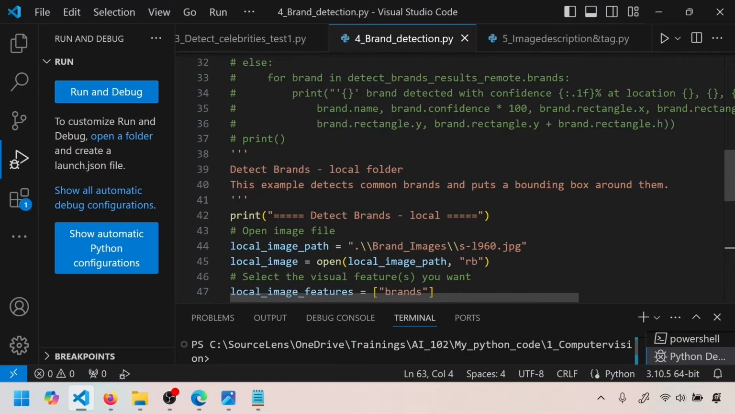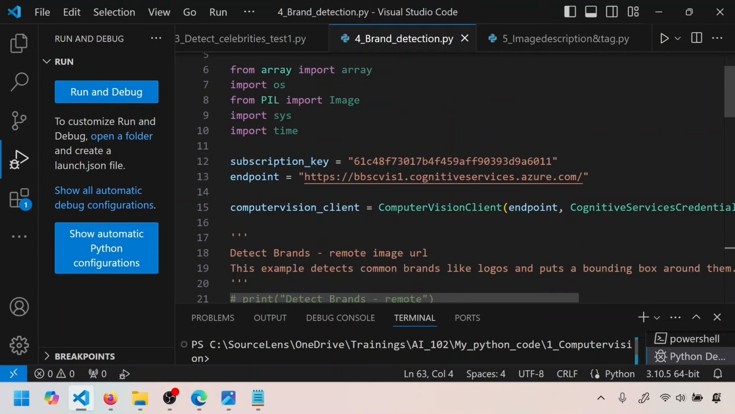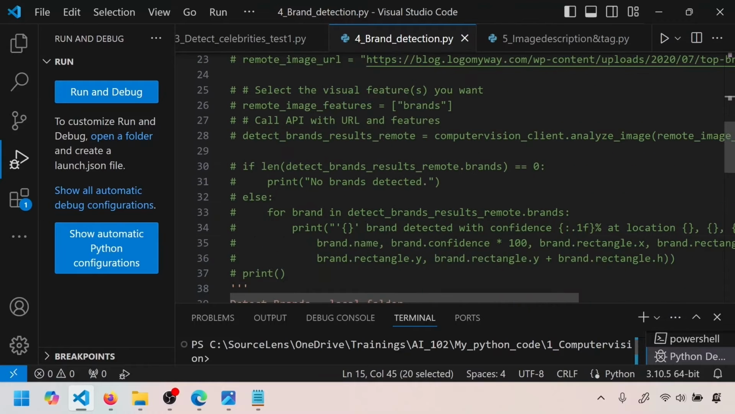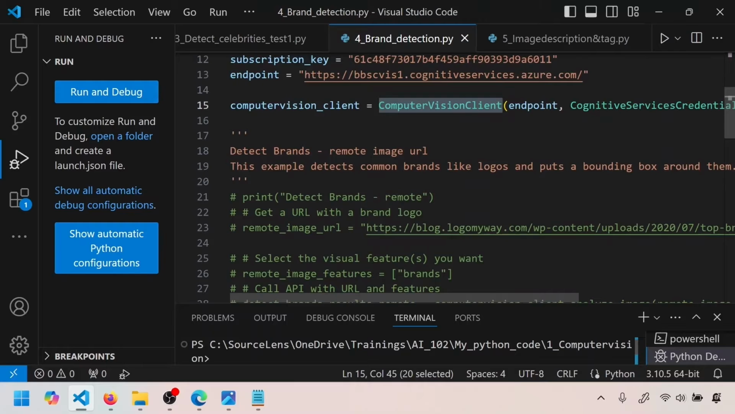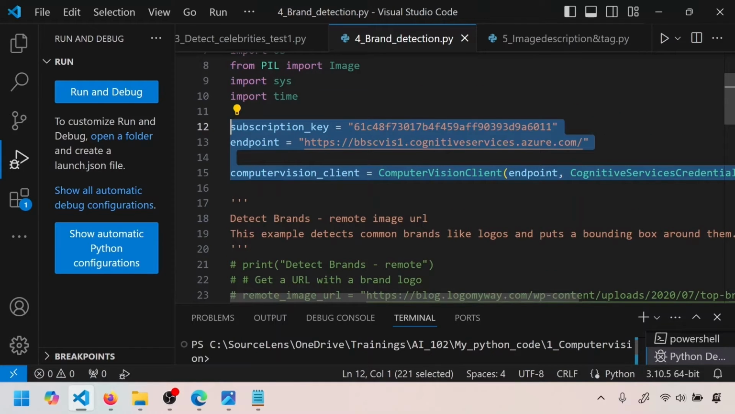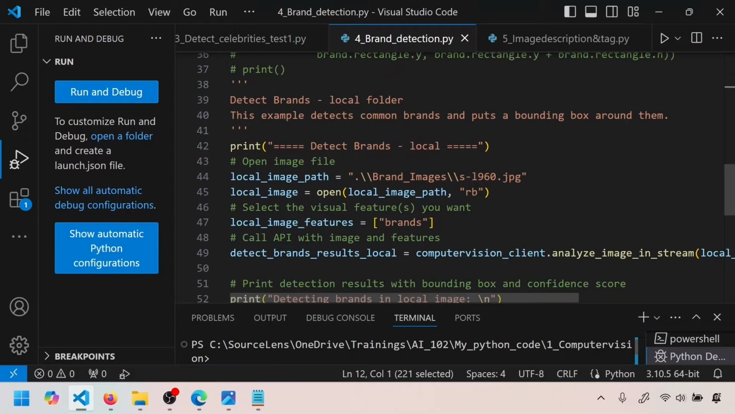So this is the example for brand detection. Again, another computer vision example, and we are going to use the computer vision client object. But this time it's a slightly different API. I have commented out some of the complicated part of the code, which is not really making the point we are trying to put out here. So the code remains the same, just like before. The subscription key and everything is exactly the same. The part which is different is probably these lines right here.